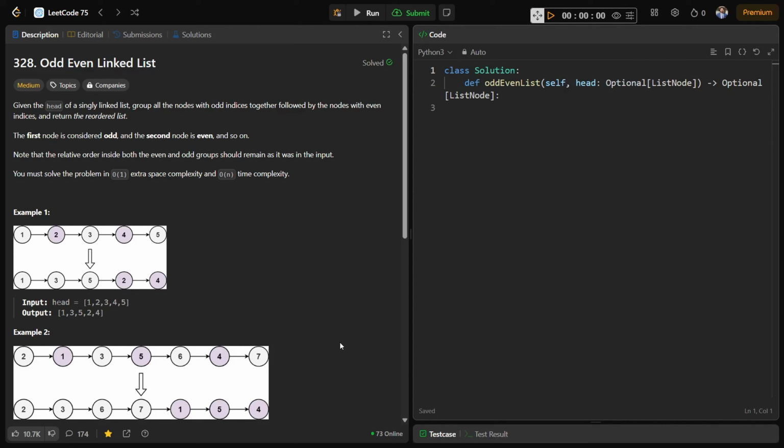Hello everyone. Today is the 30th day of the Leetcode 75 challenge. Let's begin with the 30th question. Question 328, Odd Even Linked List. The level of the problem is medium.